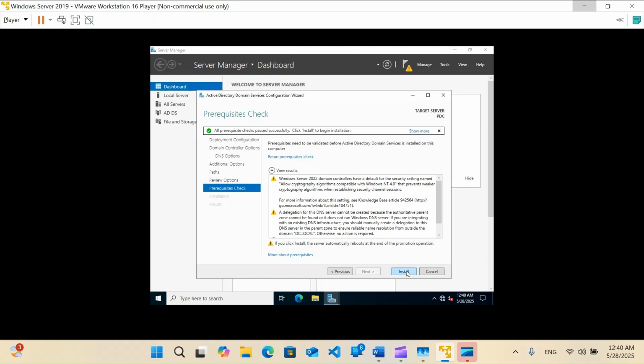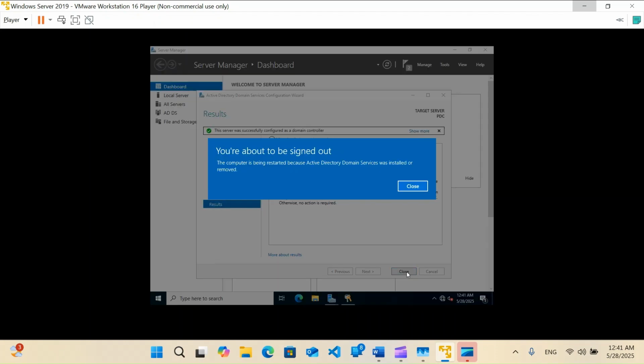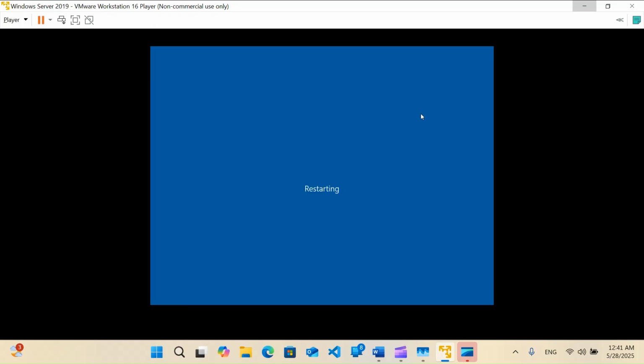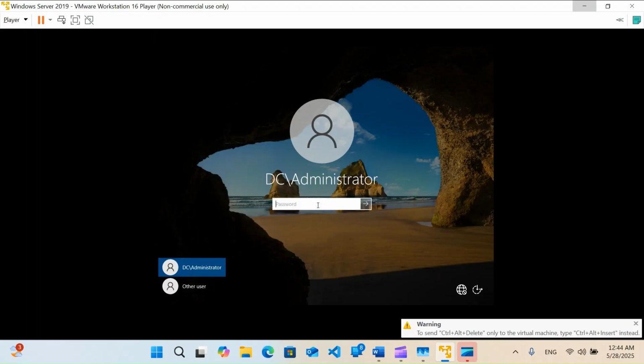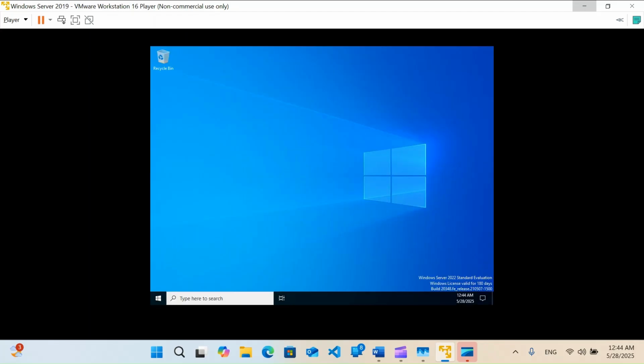This is the last step for installation. It will require a restart again. After the restart, you have noticed that we have installed Active Directory services, and we finished the steps from our project.